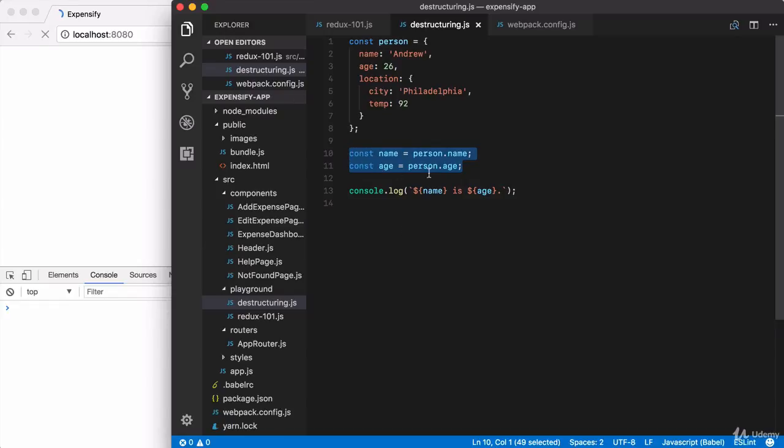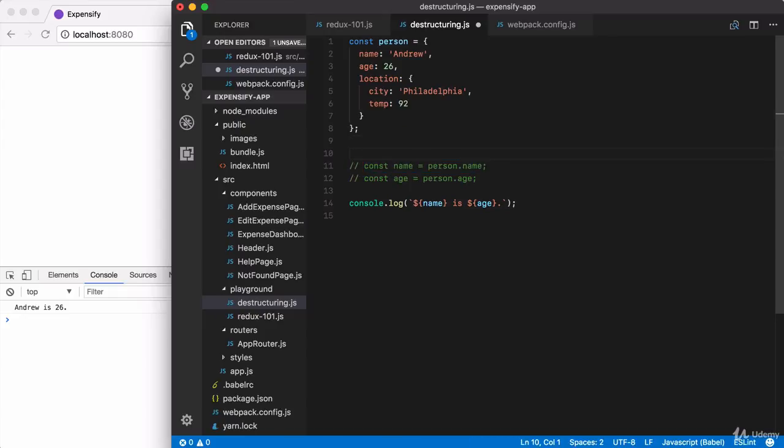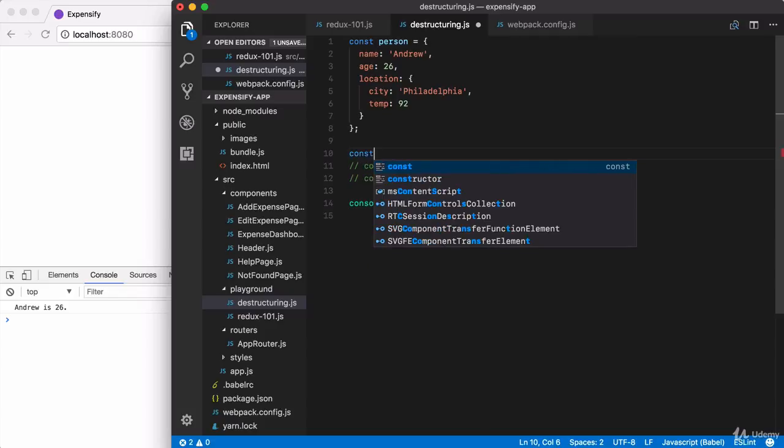What we're going to look at is how we can do this in one line using ES6 destructuring. So let's go ahead and tackle that. I'm going to comment out these two lines, and right here, we're going to set up, once again, const. So we're still trying to create constant variables.